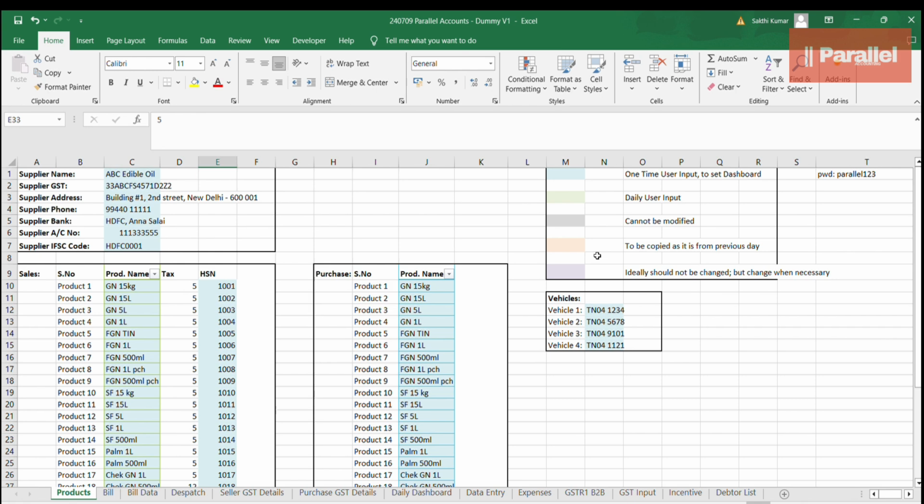So for example, there's a closing stock for the previous day, and the current opening stock should be from the previous day's closing stock. So you just have to copy and paste. So there should not be any meddling, and if there's meddling, then your values could be wrong. And then there's a purple cell which shows that there's a formula and therefore you should not change, but you can change it based on your policy.